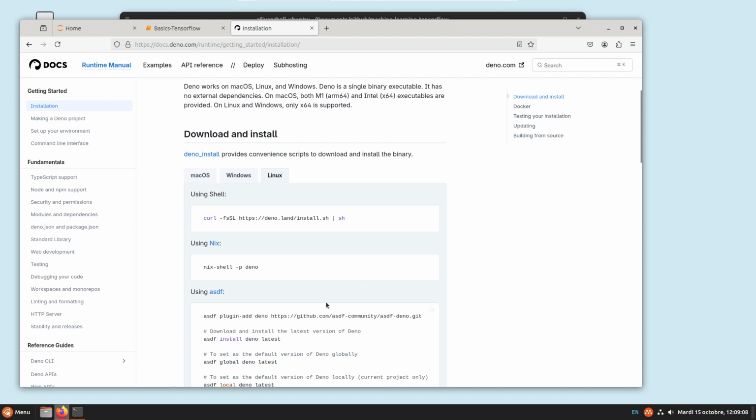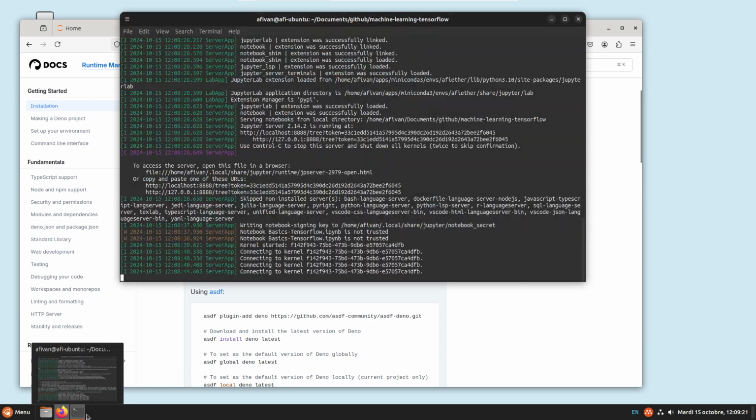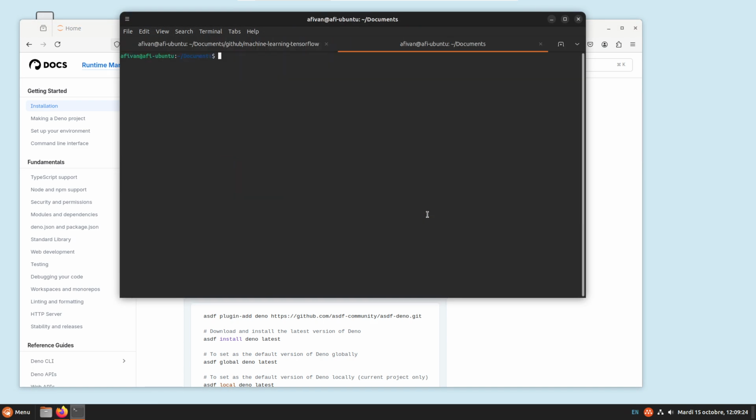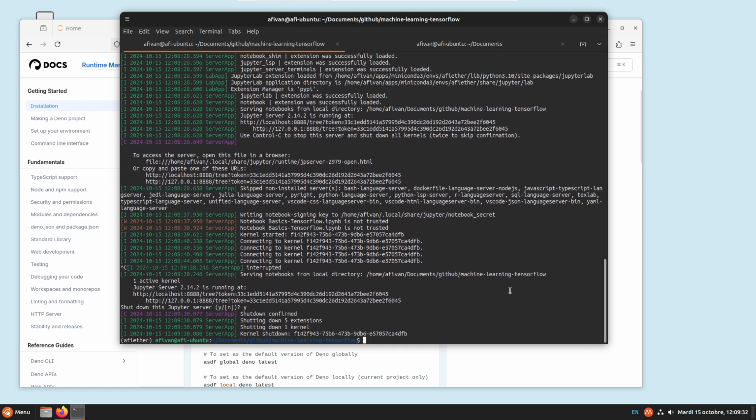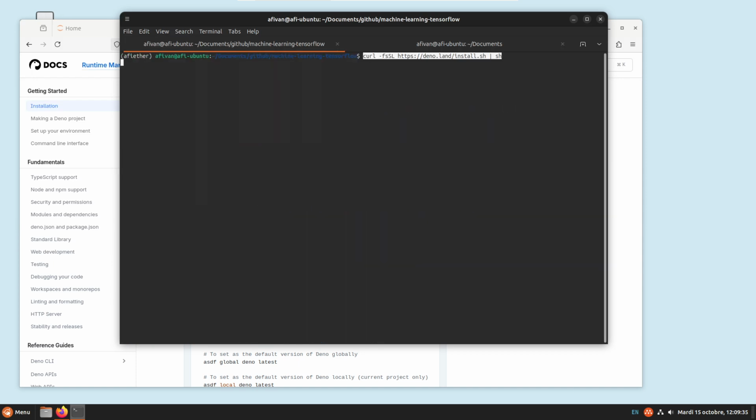And here I'm on Linux, so I'm practically going to follow their installation instructions for Linux, and let's copy that code. I think I'm going to stop the Jupyter, and I'm going to paste this command. We don't have curl. Okay, we will install it, no problem.